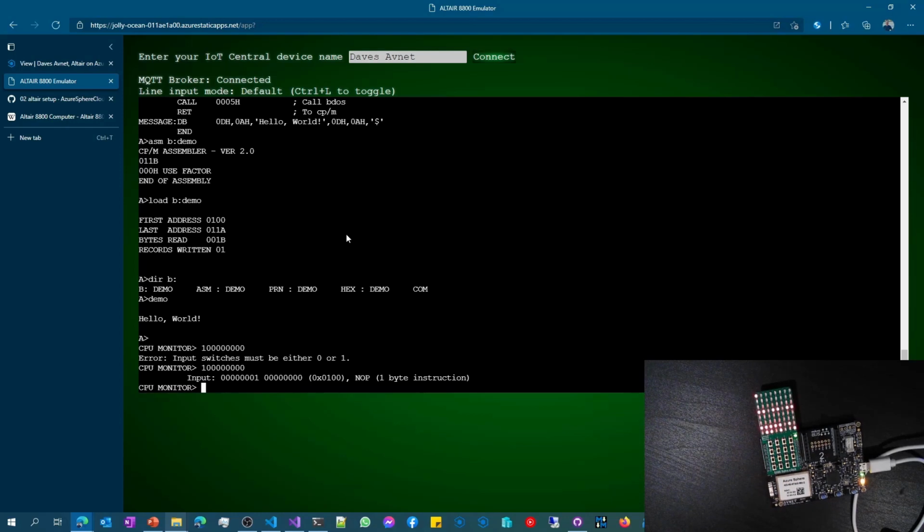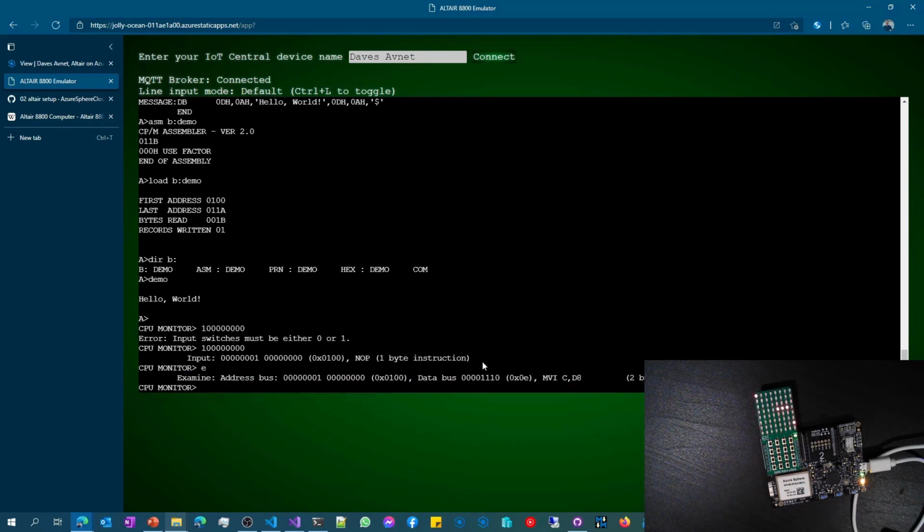If I can type that properly. Okay, and you'll see that I've entered 100 hex, and I'm going to do an examine. What examine is going to do is set the CPU pointer to point to address 100 hex, and then I'm going to look at what's there. So you can see at 100 hex, I've got this move instruction.